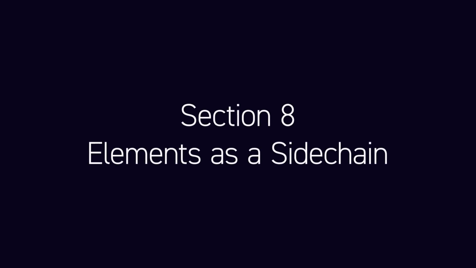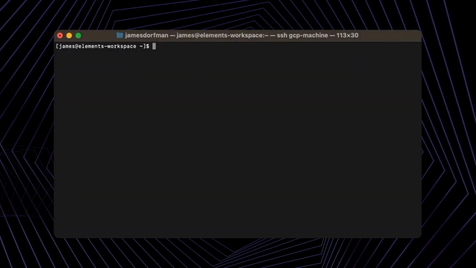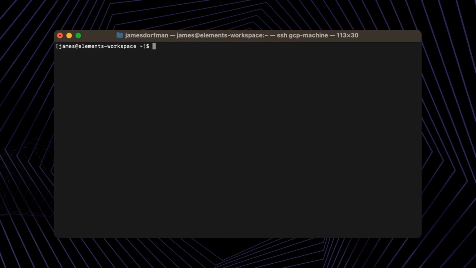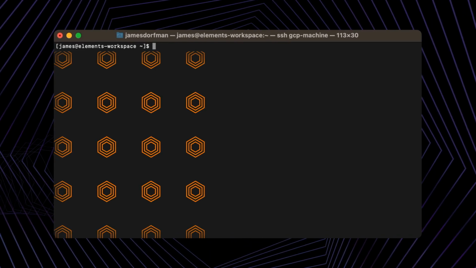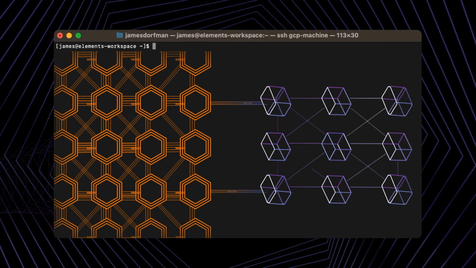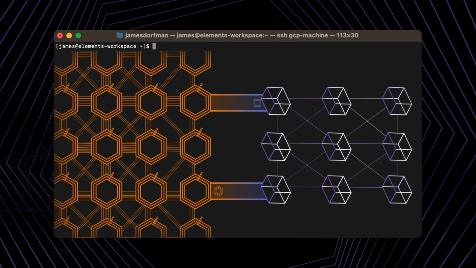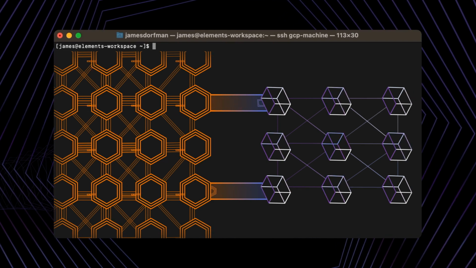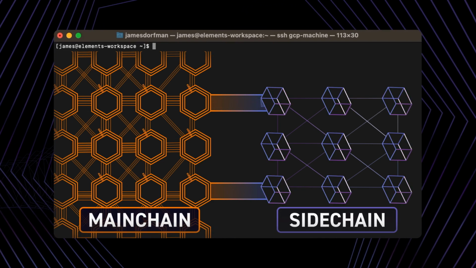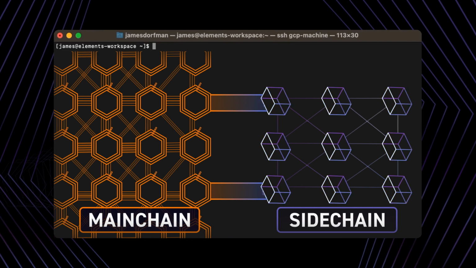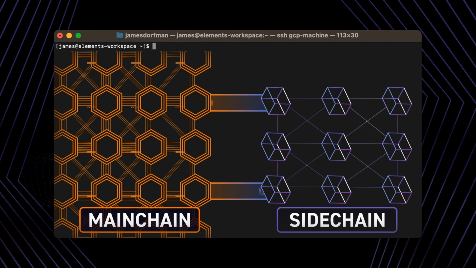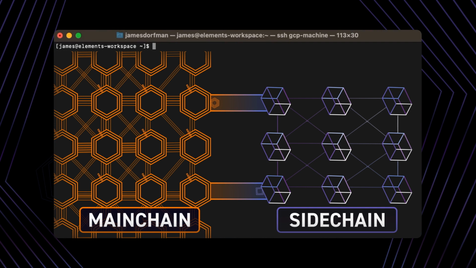Section 8. Elements as a sidechain. Elements is an open source, general-purpose blockchain platform that can also be pegged to an existing blockchain such as Bitcoin's. When pegged to another blockchain, Elements is said to be operating as a sidechain. Sidechains enable the two-way transfer of assets from one chain to another.